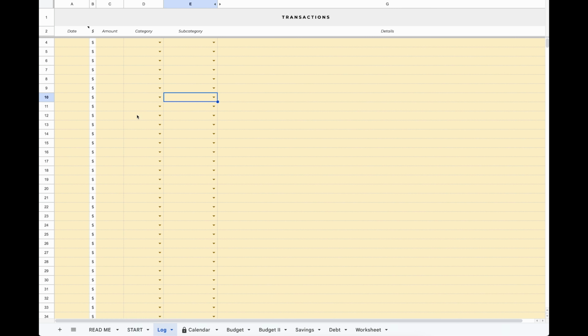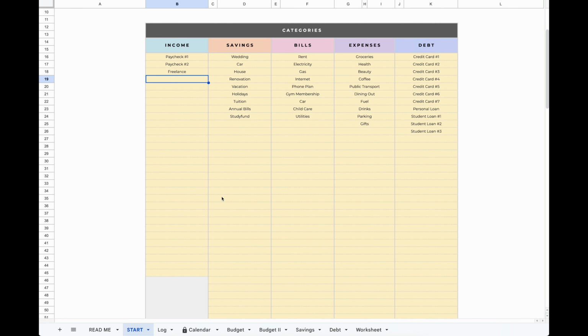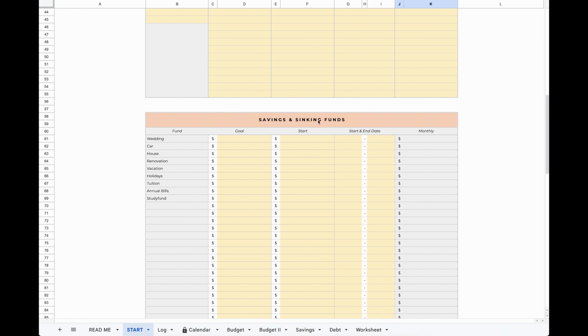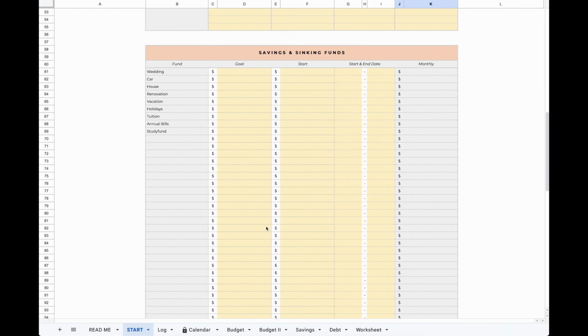And when you add these here, now if we would click on one of these drop downs, we can see they've been added over here as well. Now, at any point in time, if you're missing a subcategory, you just come back to the Start tab and you just enter that information over here. Now, once you've set up your subcategories, you can scroll down and you'll see the savings and sinking funds as well as the debt section.